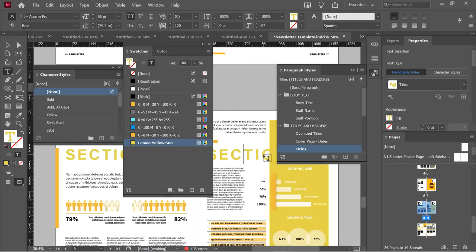All right, so really cool, really slick. Again, working with swatches, which is a saved color, and working with paragraph styles, which is a saved format. That way I have that kind of efficiency. My goal here is to make you efficient and use InDesign in the way it's meant to be used.